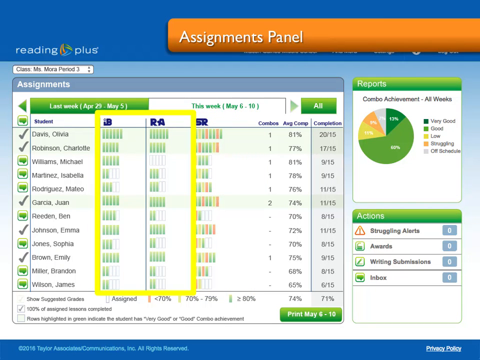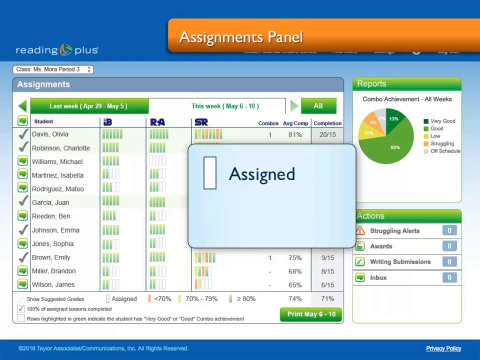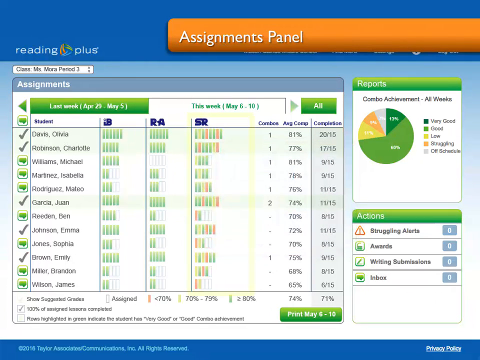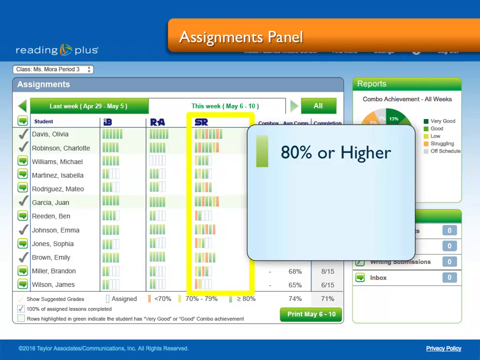For iBalance and Read Around, I'll see white and green ticks. White ticks denote lessons that have been assigned to the student but have not yet been completed. Green ticks denote assignments that have been completed. In the CReader column, I'll see white, green, orange, and yellow ticks. Green ticks represent lessons completed with comprehension scores of 80% or higher. 80% or higher comprehension is always the goal.